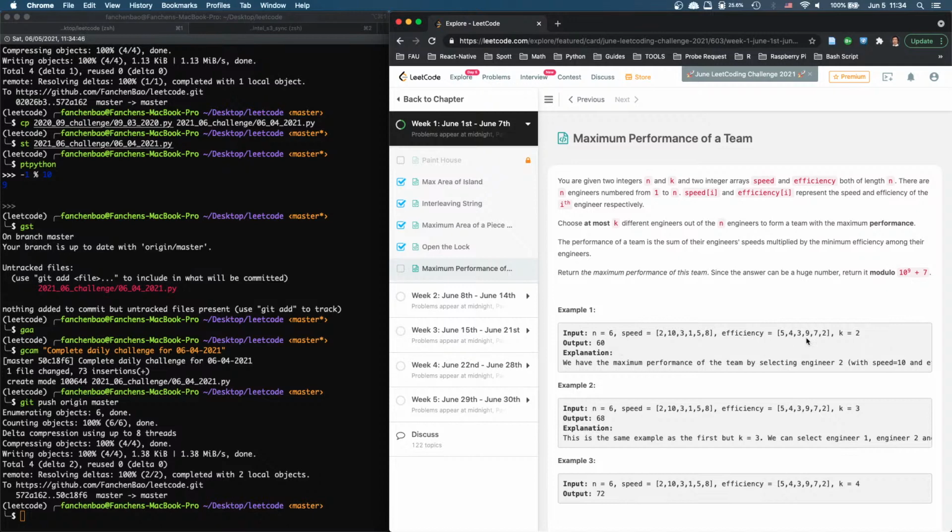So I'm going to choose at most k different engineers. So I choose at most 2 engineers, and we're going to sum the speed and multiply by the minimum. So let's say 9, 7, right? They're huge. And the minimum is 7. So if I choose these two, I have to choose 1 and 5. So it's 6 times 7. That's only 42, right? That's not good. So we need to choose others.